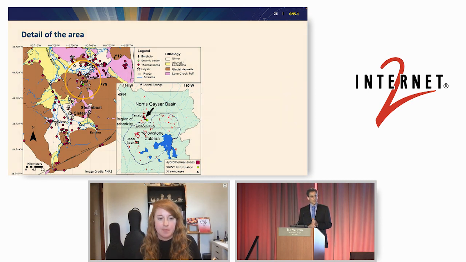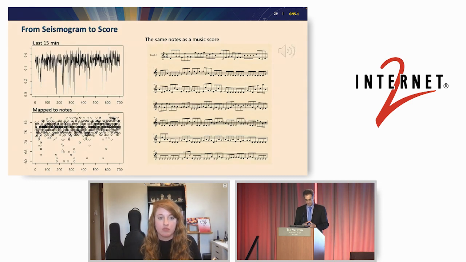And I'm going to show you what we are going to do. We're going to stream data using the network from Yellowstone to here. We're looking at the last 15 minutes, to be precise. And then we map that to music notes. That's exactly what Kepler did. And then from the music notes, we can actually create a music score.